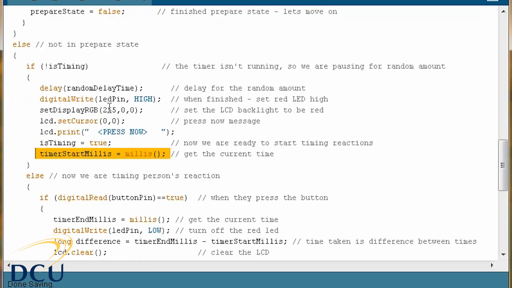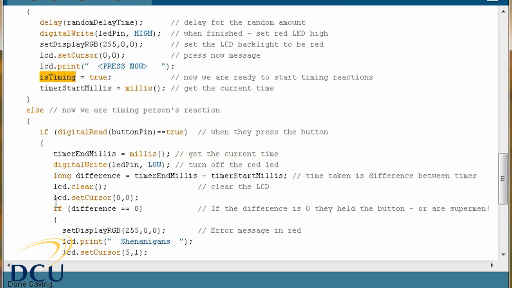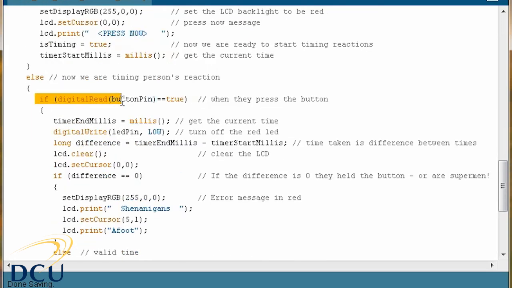So assuming now that we're timing, because timing is now true, at the next iteration of the loop we're now timing the person's reaction. So nothing happens unless the person presses the button. If they press the button down, this state now becomes true. The end timer milliseconds is the current time. So the difference between when we read the time here and when we read the time here is the total time it took the person to press the button.